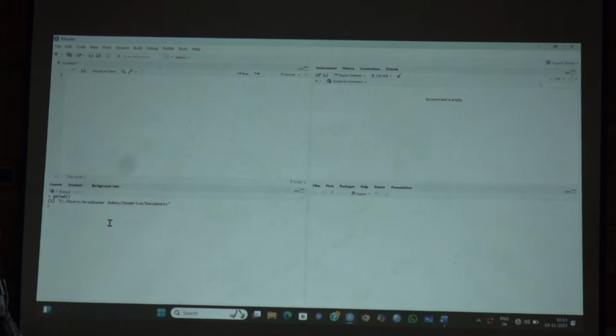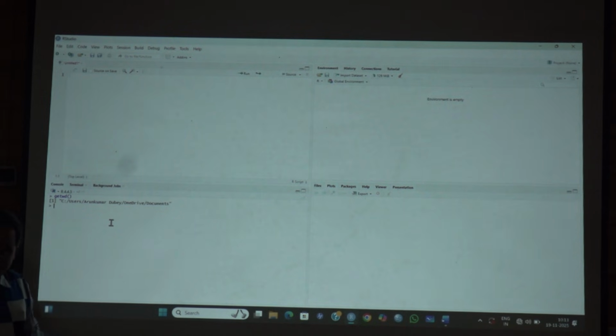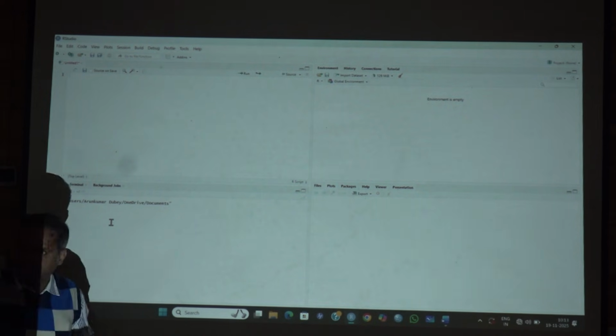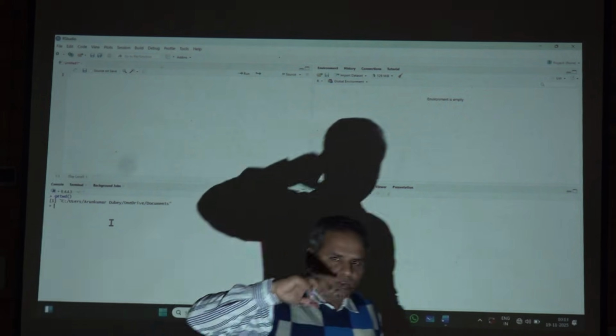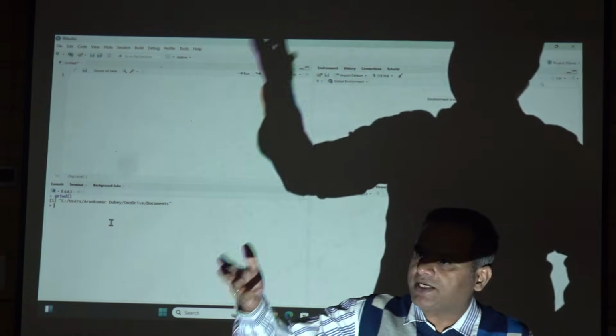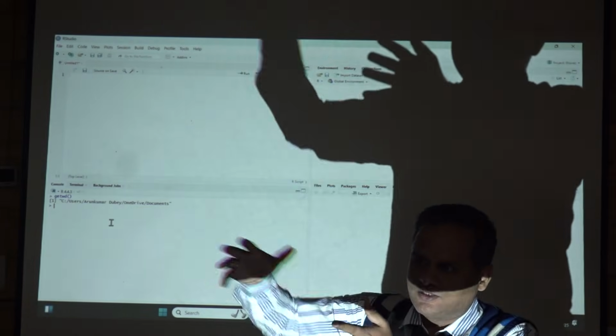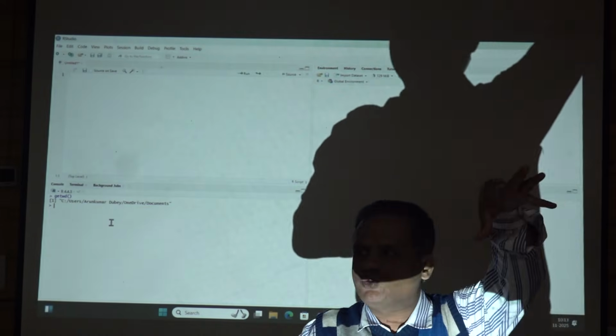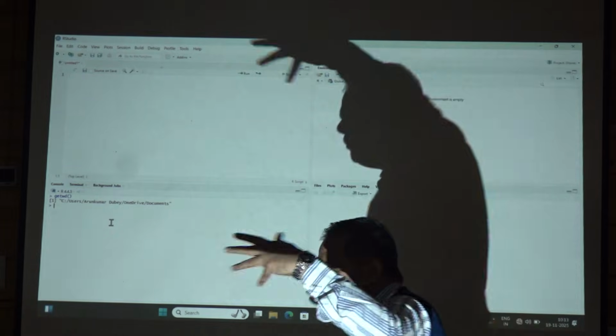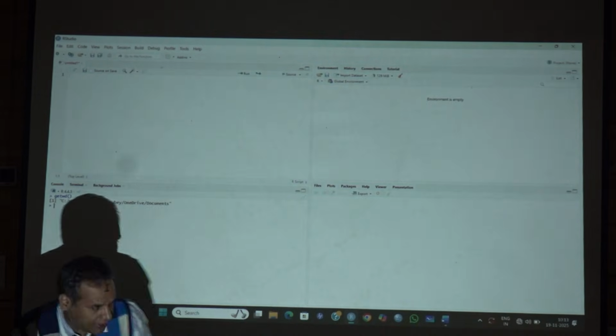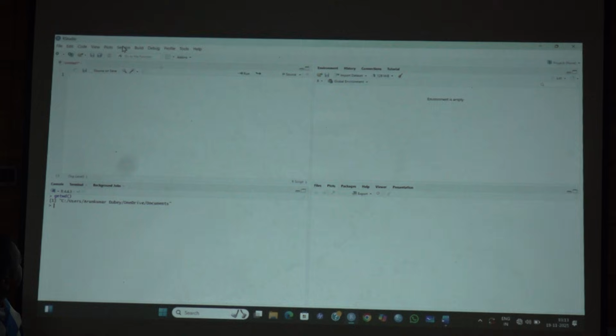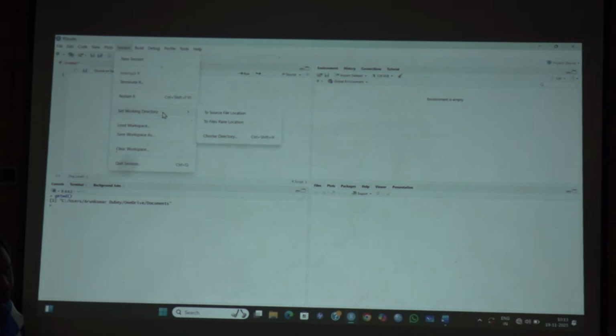Whenever you open R, please change the directory. That's the first step we did day before yesterday. You can choose a directory where you can save all your work. If you remember, I have a folder called BHU on the desktop. So I will change the working directory of R. I will simply go to Session, and this is Set Working Directory.